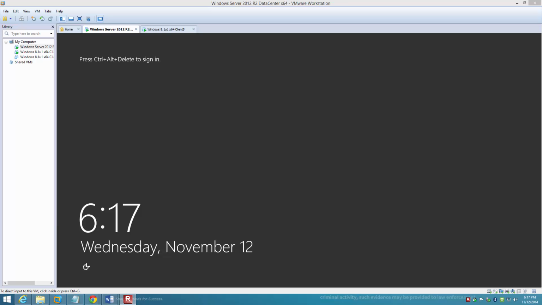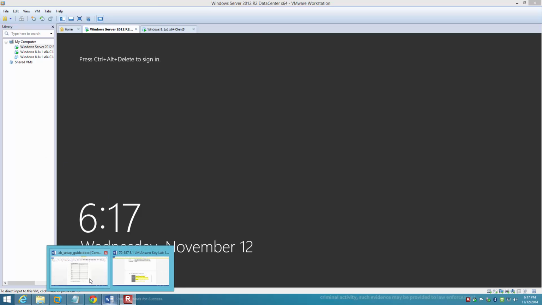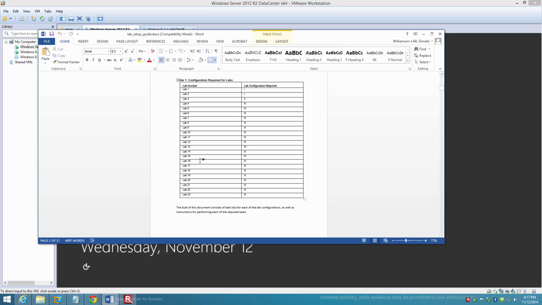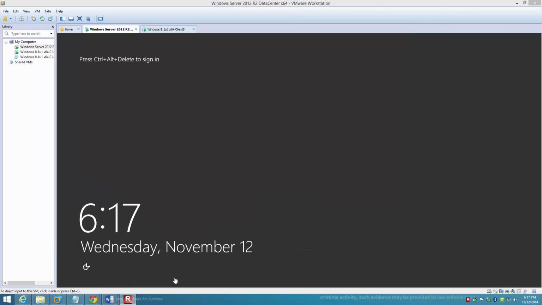To complete Lab 19, you need to configure your virtual machines for the Lab Configuration 3 setup listed in your lab setup guide. And it'll require your Server A 2012 server and your Client B Windows 8.1 Enterprise client.